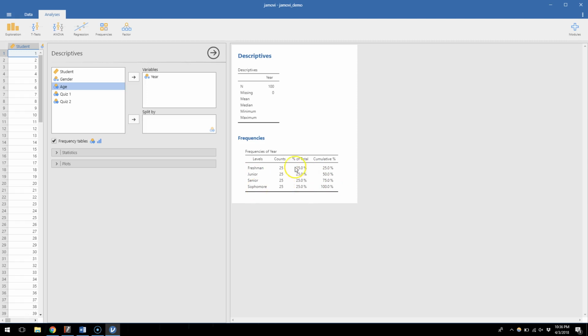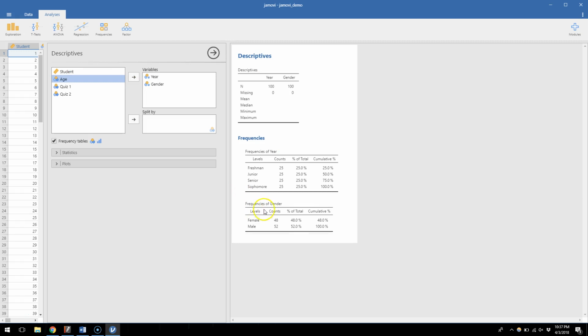So 25%, since there's 100, this is looking like the kind of frequency table that we spent some time doing. If I transfer gender over as well, it'll give me another frequency table, breaking down by gender identity. So we have female and male respondents, in this case 48 female, 52 male, and it's just showing me the frequencies there.